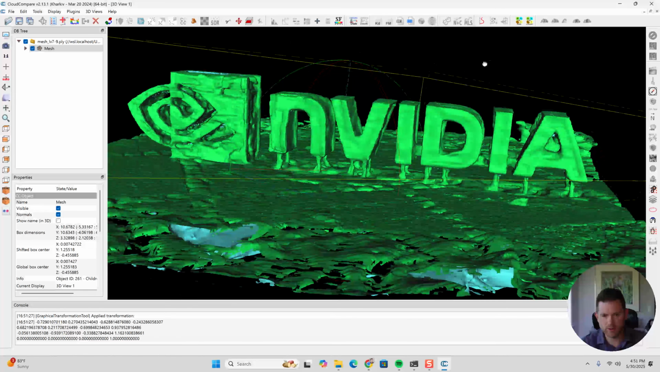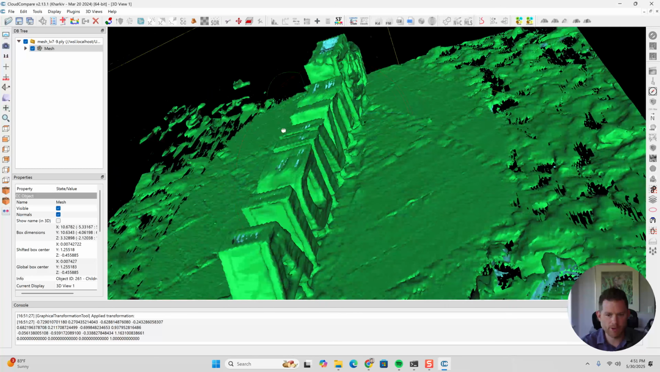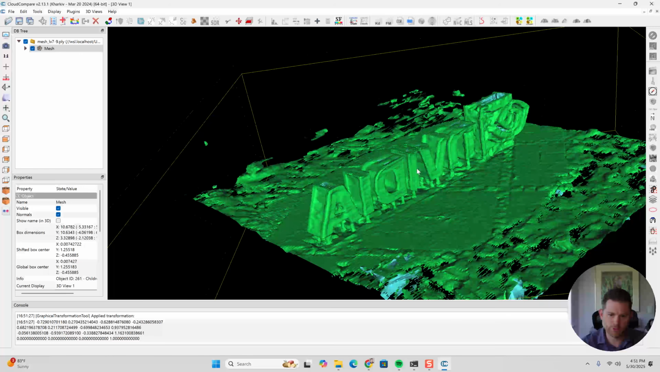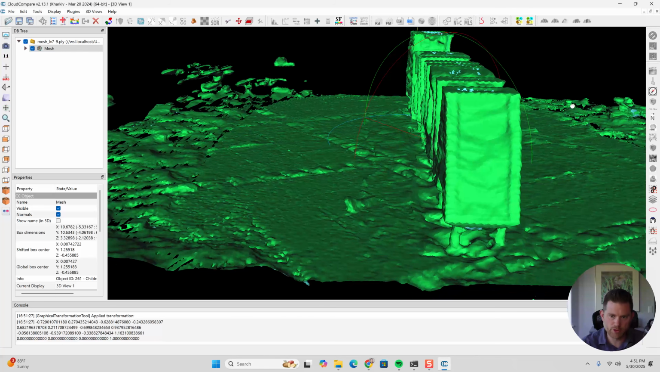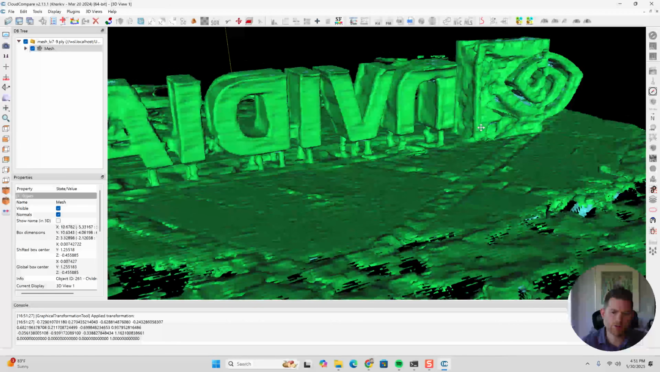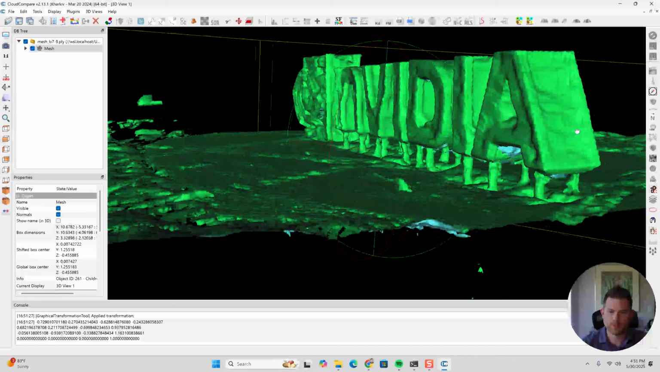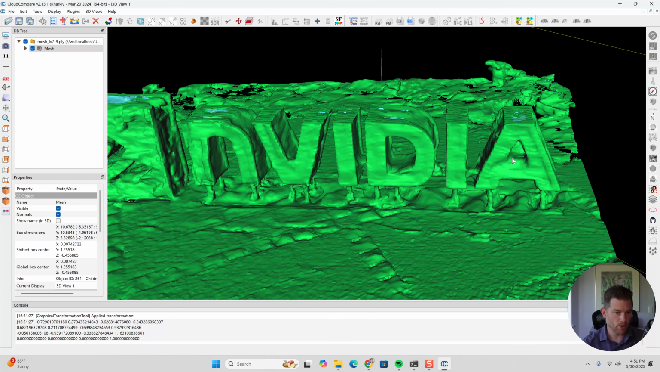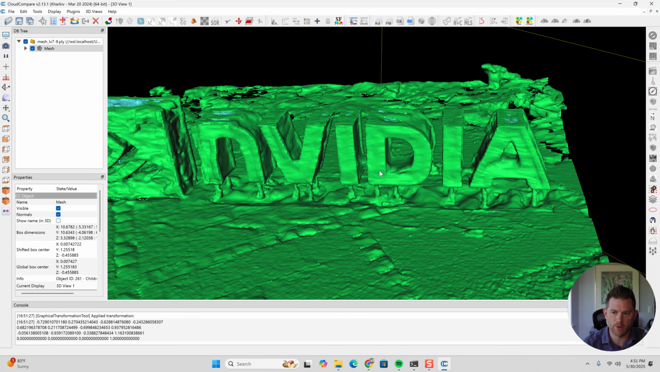Your NVIDIA sign. It's not the best mesh ever, but it's interesting because it picked up surfaces here that were pure white on this sign. So just think about that. You can mesh things that don't have any texture. And if I did this with photogrammetry, it wouldn't look nearly this good. And if you want a photo composite onto this as well, you can always do that through Open3D or something like that, which I should probably make a video on later.